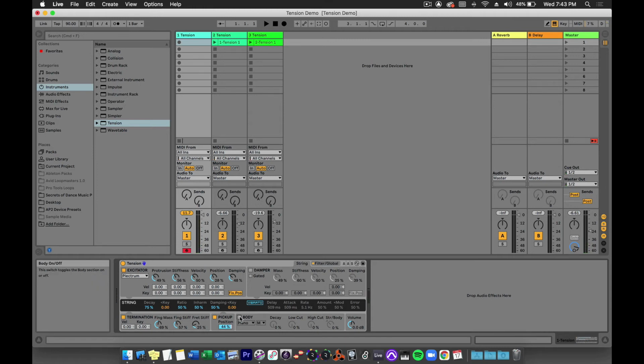And then we have a body section. This gives the string a resonant body, and you can choose from piano, guitar, violin, or just a generic resonating body. Once you choose your body, you can choose from sizes, from extra small all the way up to extra large. There are some additional settings for the body parameter, including decay and low and high cut filters.